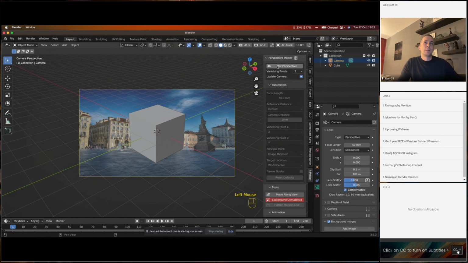Not plugin, yeah, but my brain froze. It's not called plugin. Come on, Nemanja. It's called add-on. I don't know, it's called something. I will maybe remember later.